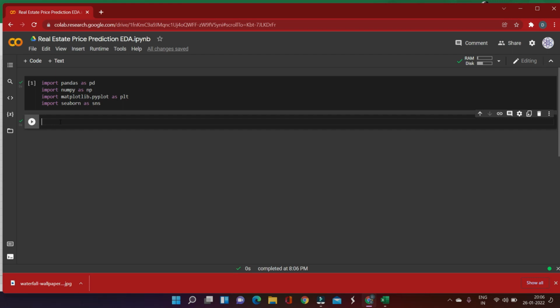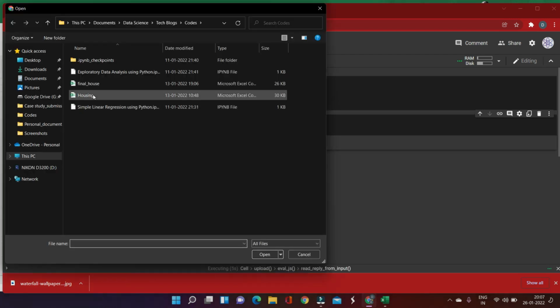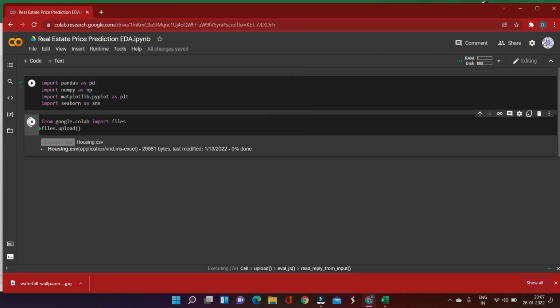Now let's load the data set from google.colab import files, files.upload. Let's run this. Choose file, housing.csv.